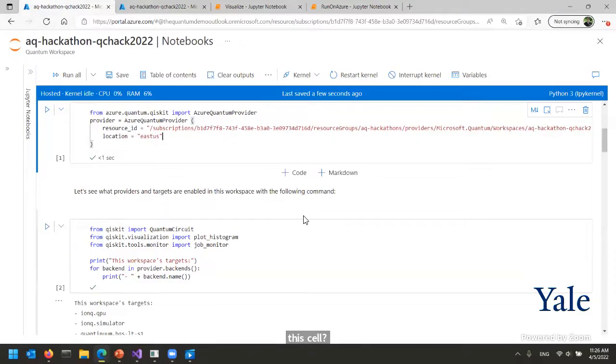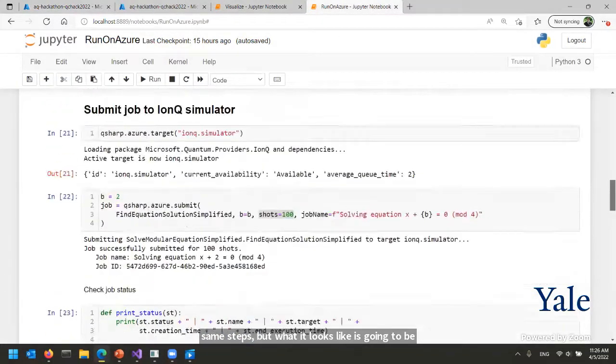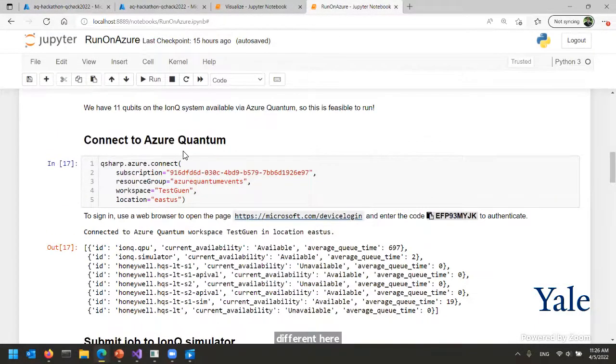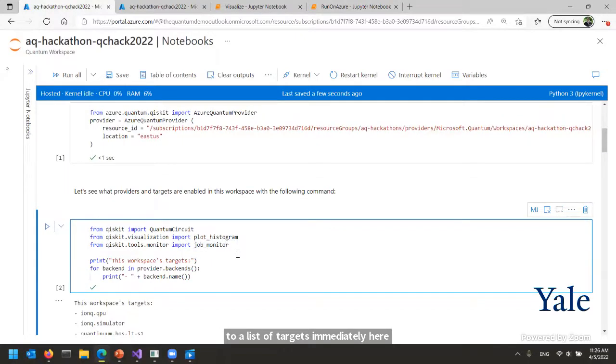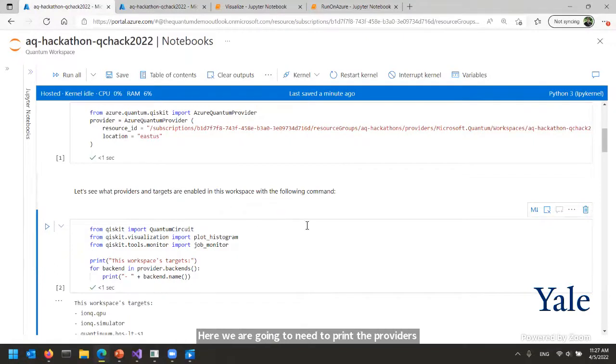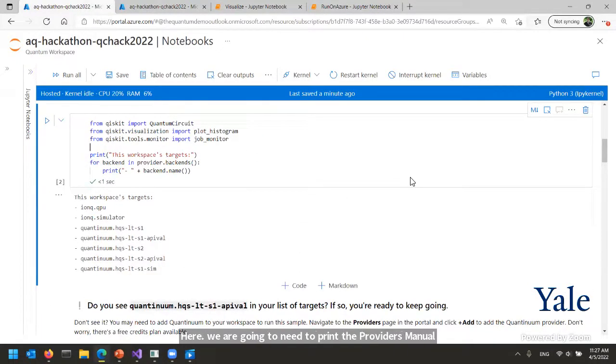Now, the logic is very similar. You do the same steps, but what it looks like is going to be different. Here, when we connected to the Azure Quantum workspace, we got the list of targets immediately. Here, we're going to need to print the providers manually. You see that there are targets both from IonQ and from Quantinuum. And you see that it actually is called Quantinuum, so it's a pretty new workspace.